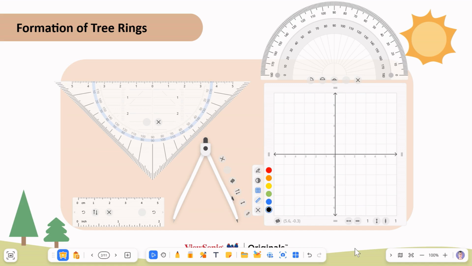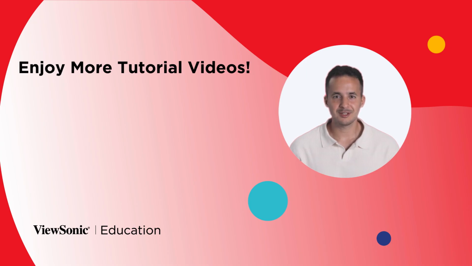With just a tree ring image, you've explored geometry, measurement, and science connections. These tools are all built into myViewBoard 3.0. All with built-in tools, no extra downloads or setup required.